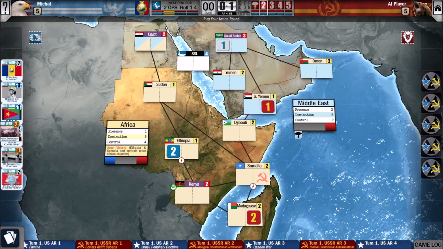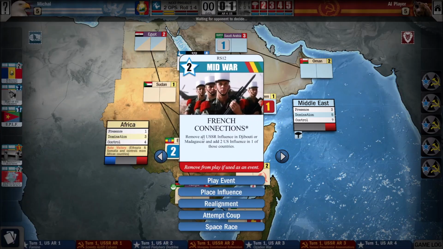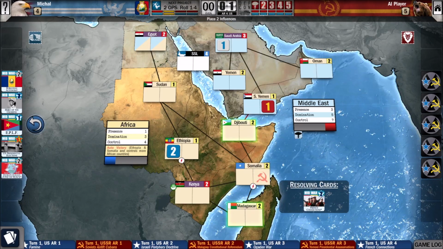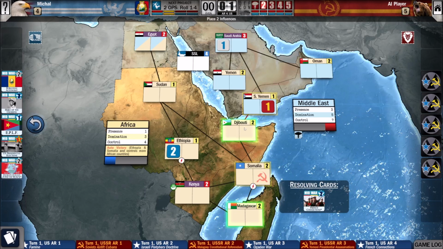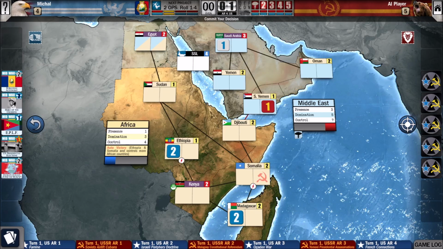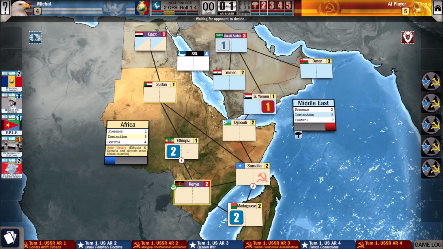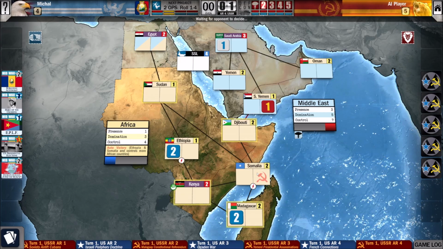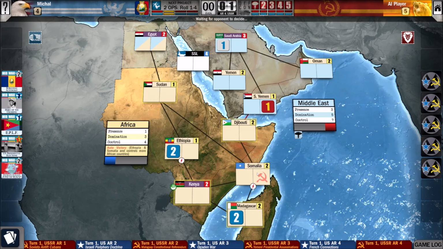So it's a good time to play the event for French Connections, because we will remove all influence here. And now the question is, where shall we hit? Most probably here, having access to Somalia and Kenya. Good. From the new rules, if you control both flashpoint countries, Ethiopia and Somalia, you win the game immediately during the Africa scoring. So it's also good to be there.